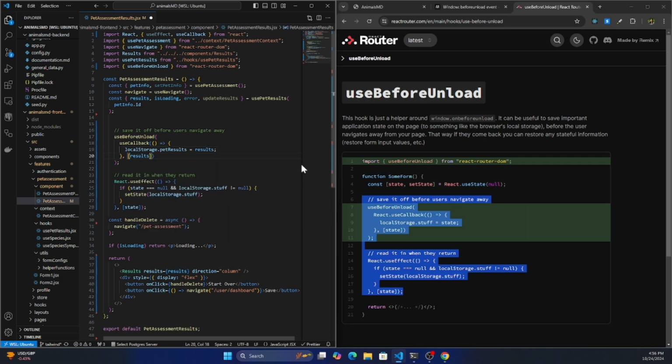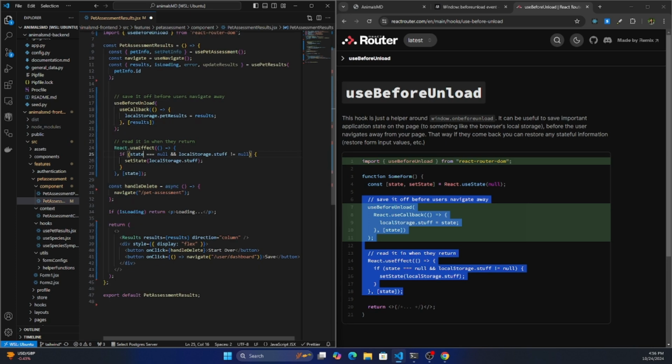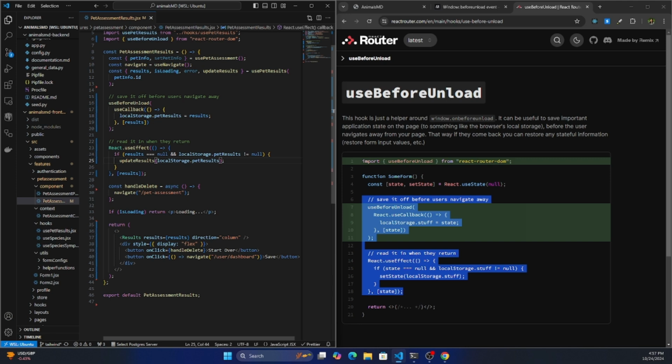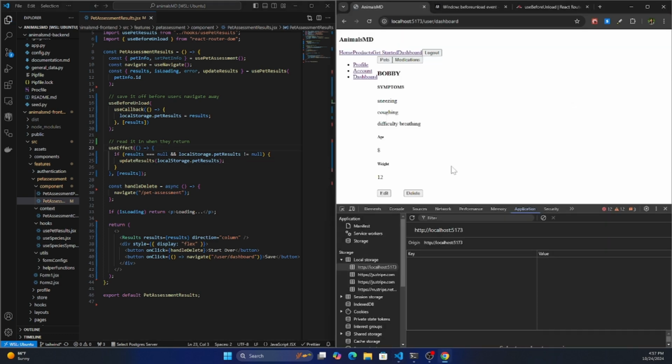And we're going to say when results change, and if results equals null, and local storage dot pet results doesn't equal that, we're going to update the state, and we're going to have this as results, and do pet results. So I think that is how you do it. Oh, no, you can delete this. So let's see if that works or what happens.